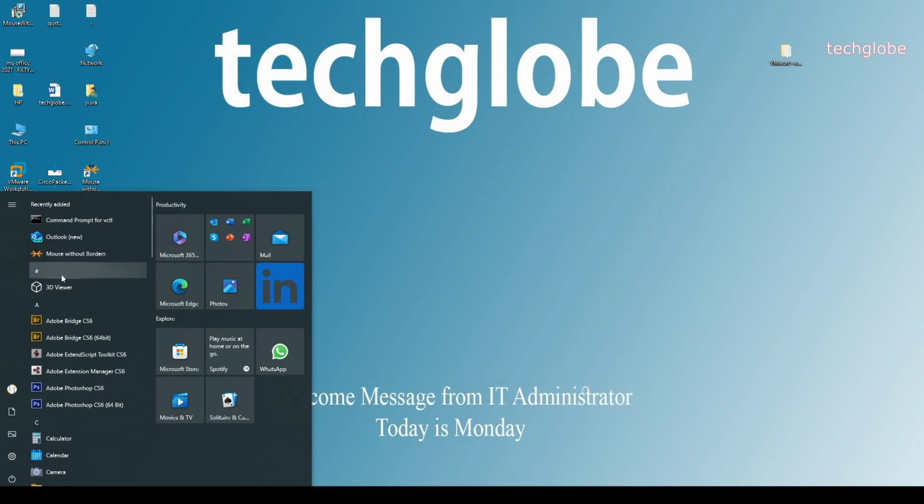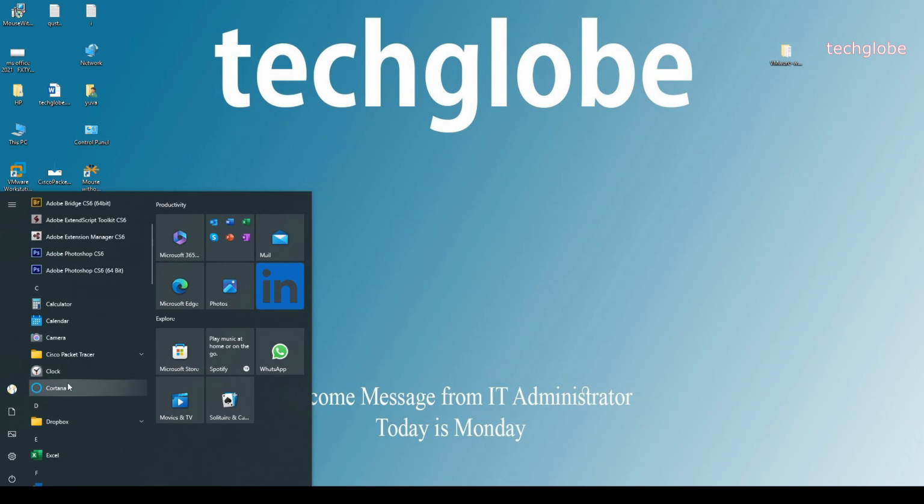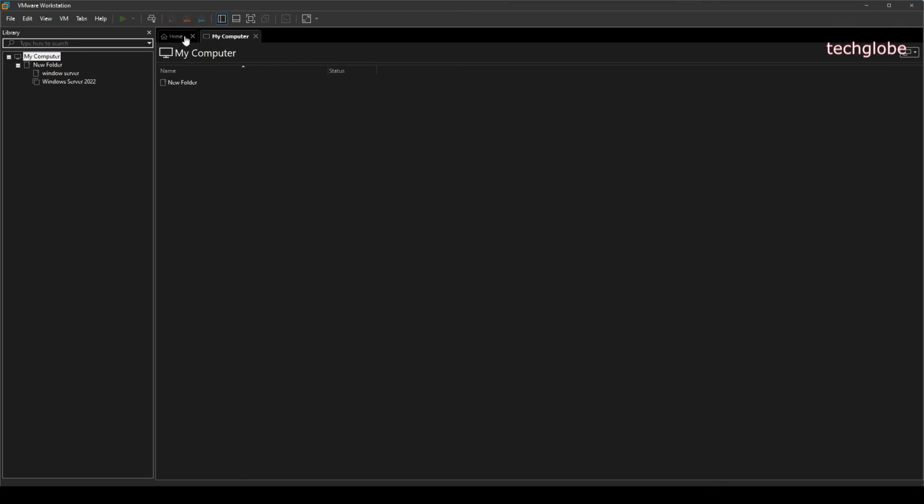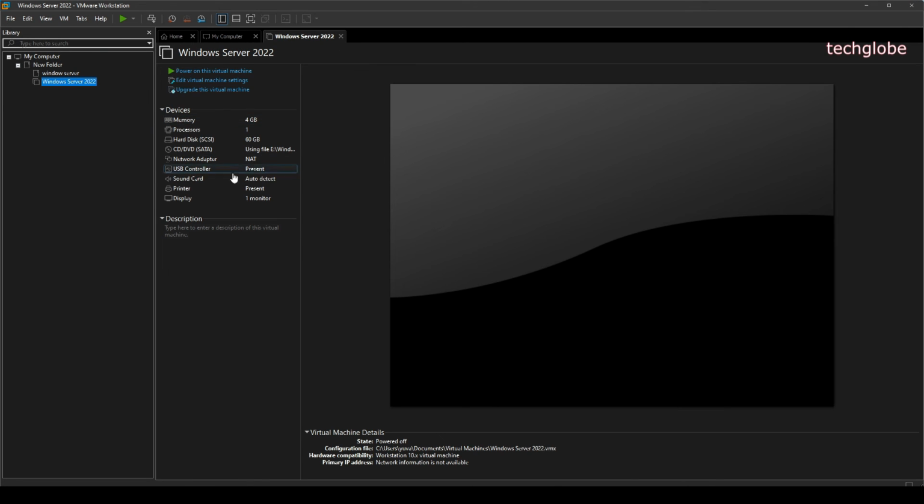Let's see how it is, the new VMware Workstation. So type here VMware and open. This is the new VMware Workstation, and I have already installed the previous VMware Workstation, the OS, which is Windows Server 2022. It automatically transfers all the files to the new VMware Workstation.